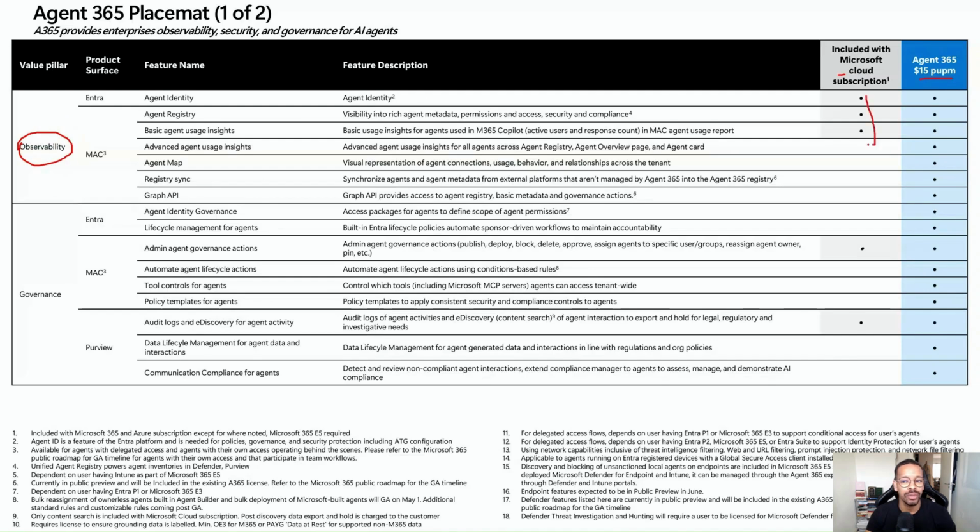Let's begin with the value pillar here, which is observability. In observability, you will get these three, which is Agent ID. You will get to see all the agents with their metadata. This is in the agent registry, where you will see agents built in Copilot Studio, agents built in Foundry, and agents built in the agent builder with their right agent ID, because Agent ID is included, and you will see the permissions and access and security and compliance.